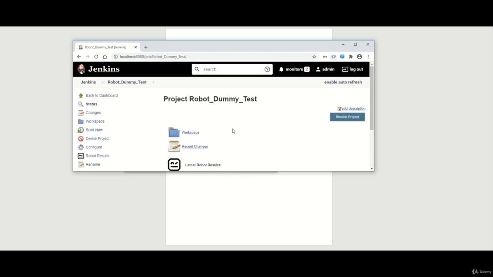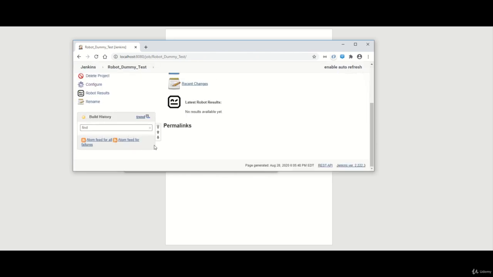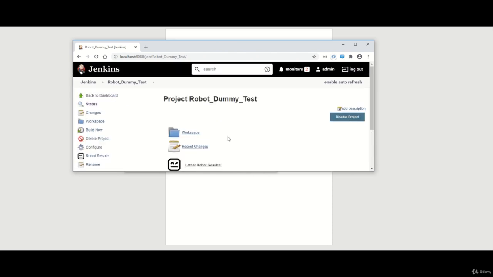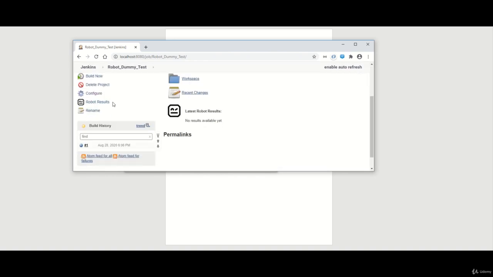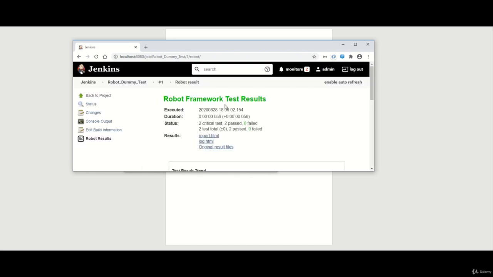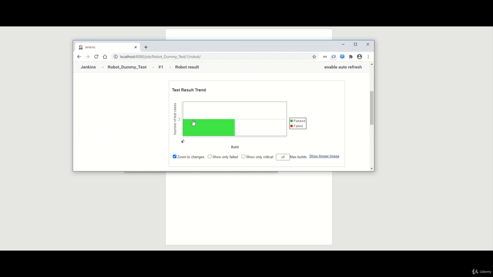Once it is saved, if you see here, nothing has run, so there is no history. You just click on Build Now, and it will call your script, which is stored in your local directory, and it will be run. If the sign is this, it means it's a success. Then you can open the report. As we have the Robot plugin, we'll see this robot result, and if you open the Robot Framework result, you will see all green.